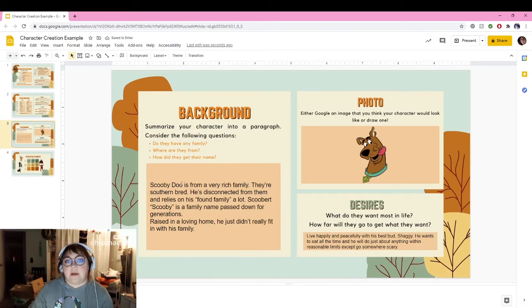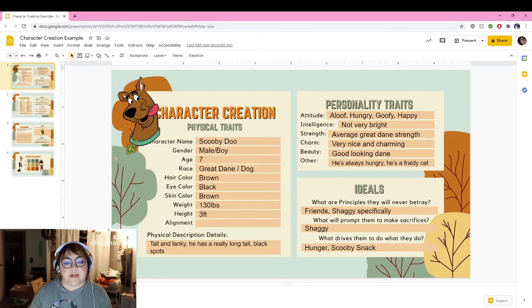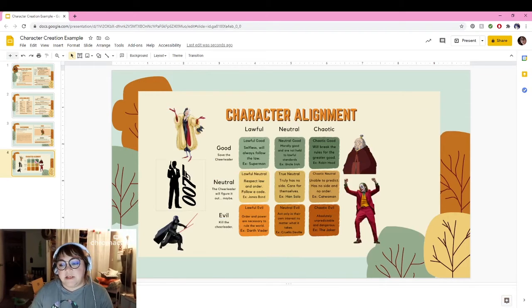Okay, so now we have one more page, and we actually don't need to do anything on here. So the last page is the character alignment page. Remember that thing that I skipped on the very first page? We're going to go back to that. Alignment. So character alignment is, where does your character sit morally? What are their principal values? I know we kind of covered that with their ideals, but this is just a quick little stamp we can give them.